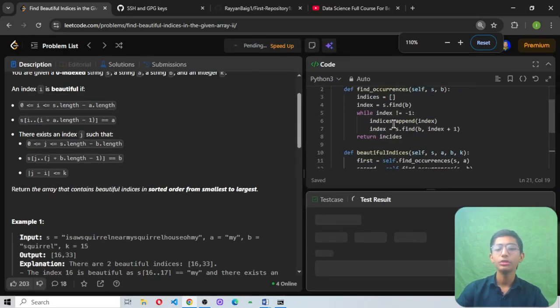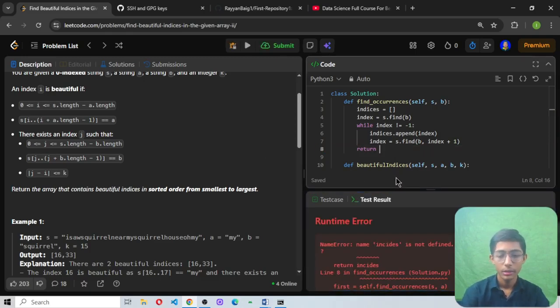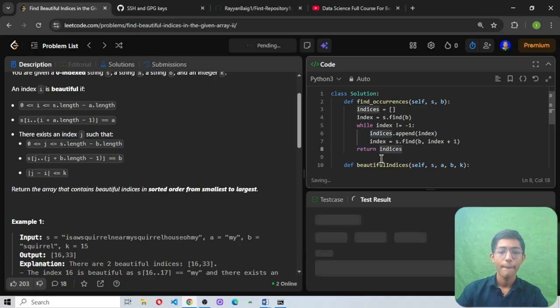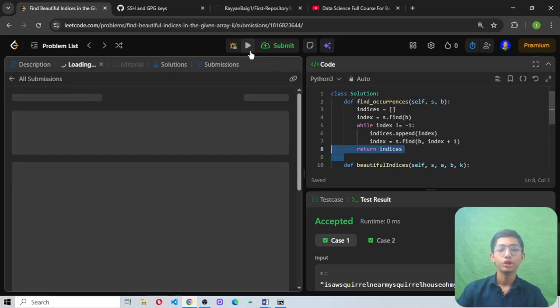So let's see the running code now. When I run this code, let's see whether it is accepted or not. It is giving me an error here, indices is not defined. Now let's run again. Now it has been accepted. The spelling of indices was incorrect, so that's why it gave an error. Now the spelling is correct, so it is not giving any error. So let's submit this code.